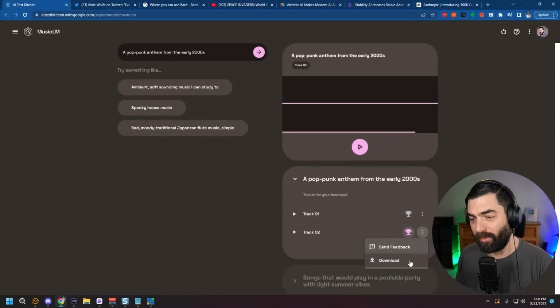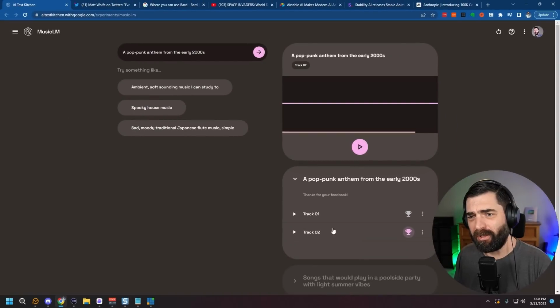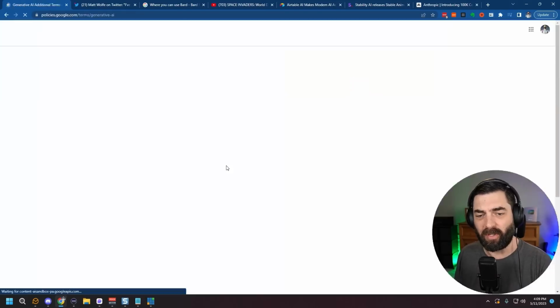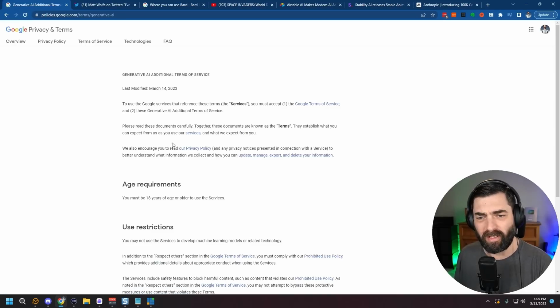I can actually download the song right here, but I'm very unclear at the moment whether or not you can actually use this music commercially. My guess is that you probably still can't, but I'm not sure. It doesn't specifically say anywhere that I can find. Even in their terms of service, there's nothing about how we can use this or if we can use it commercially.